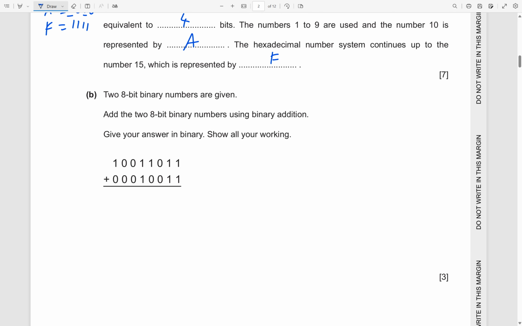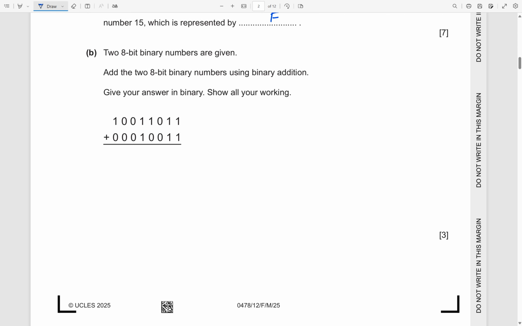Two 8-bit binary numbers are given. Add the two 8-bit binary numbers using binary addition, give your answer in binary, and show all your working. So what we think then, well, 1 plus 1 is actually 2, but 2 in binary is 1, 0. So there's going to be a 1 in the carry column, and then a 0 in the sum column.